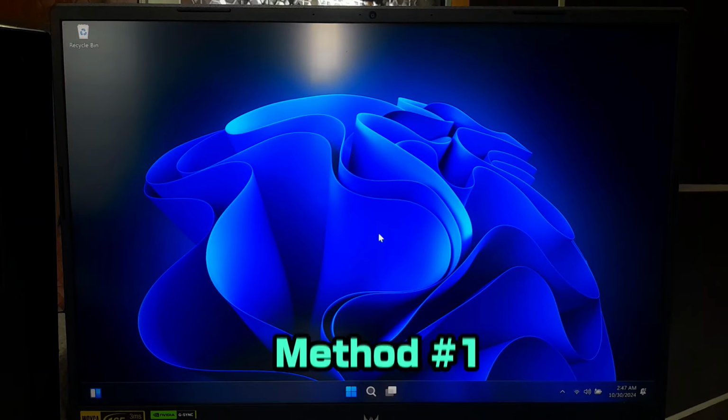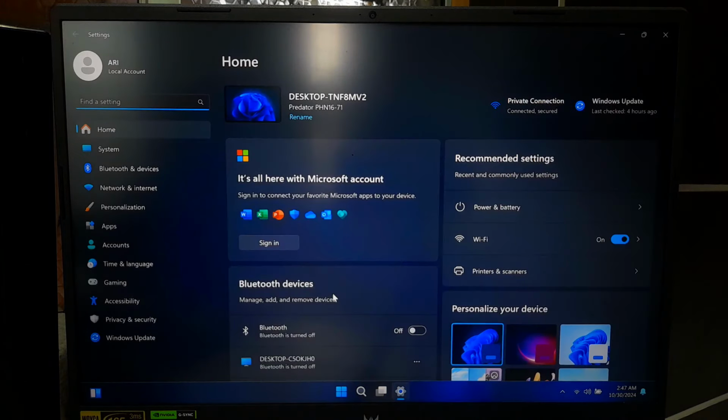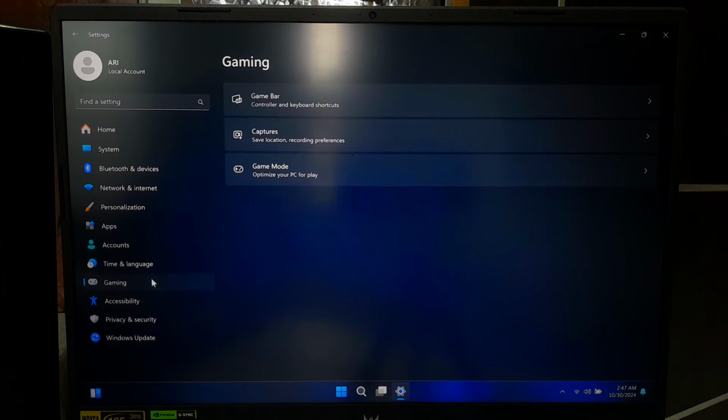At first, let's open up Windows settings. You can do this by clicking on Start menu and selecting Settings, or by pressing Windows plus I on your keyboard. In the settings window, look for the gaming section. It's the section with the Xbox logo on it, and click on that. In the gaming section, you will see a few options. Let's start by going into Xbox Game Bar.